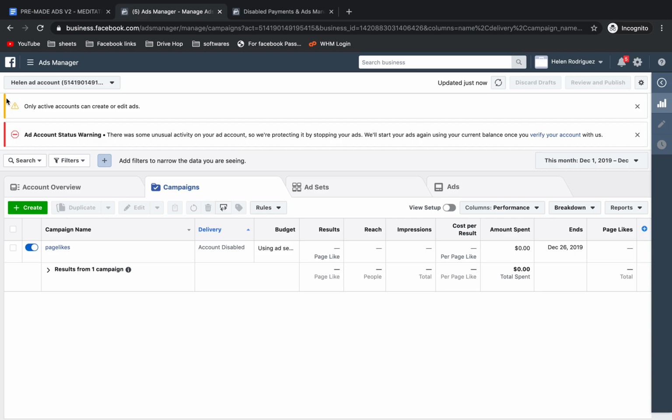Either you will see a message over here in yellow or orangey color which says only active accounts can create or edit ads, and it will give you a button to click on which says review your ad account. Otherwise you will see this message, account status warning, there was some unusual activity on your account. You need to verify your account by paying them a balance of $1, which they are going to give back to you within 24 hours, or sometimes it's really instant, they just verify your card and they allow you to run all kinds of ads.